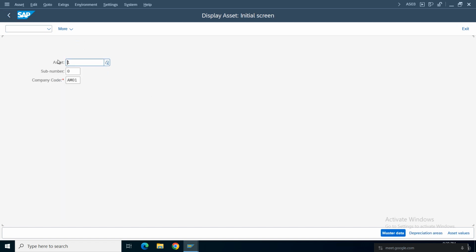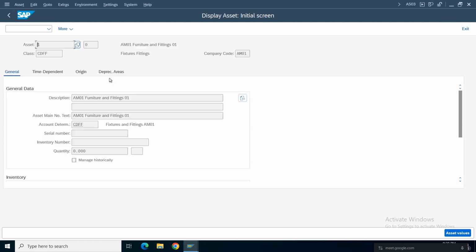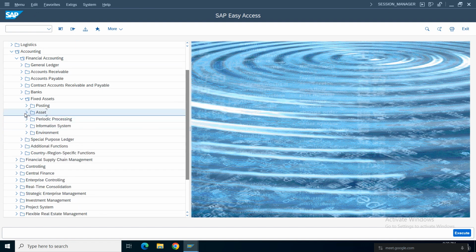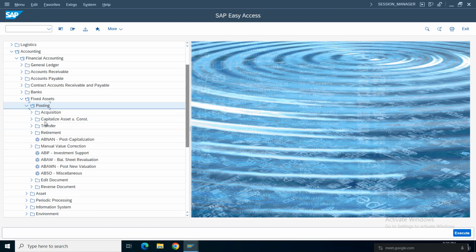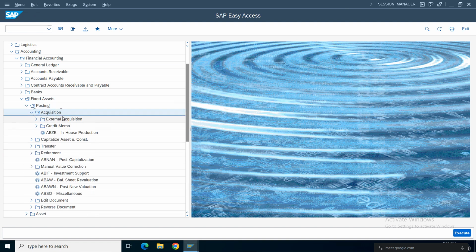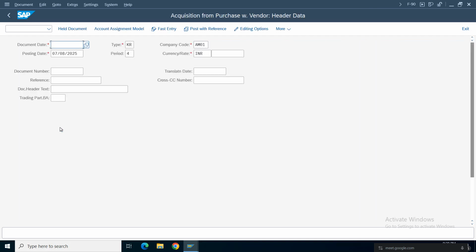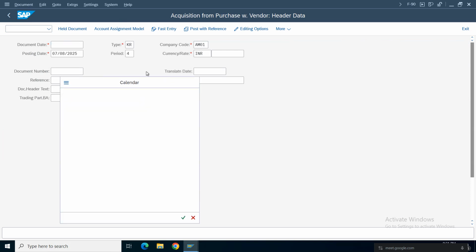Back. Sorry, any questions on the asset master data? If you are clear, then we'll start with understanding the transactions. So fixed assets posting, acquisition. So we want to purchase an asset with vendor. I want to purchase an asset from a vendor. So let us give something.